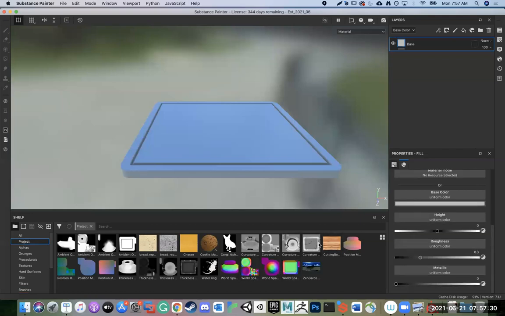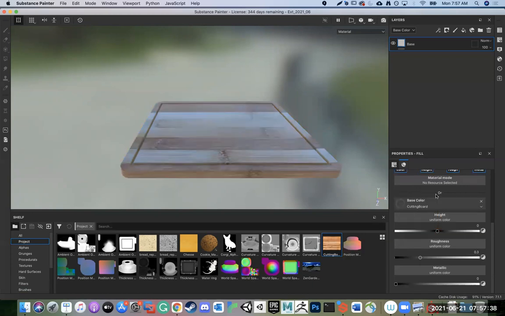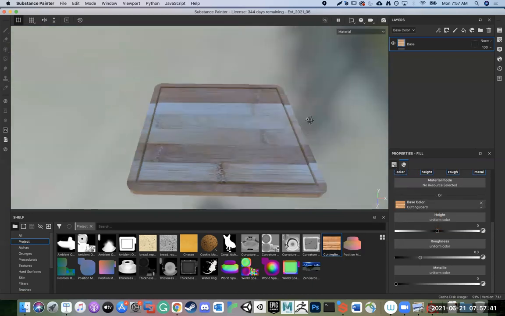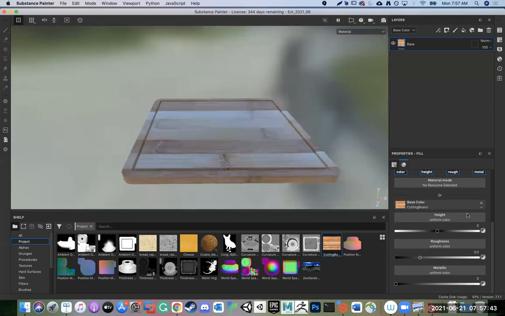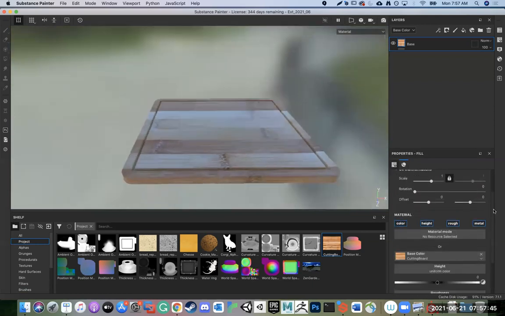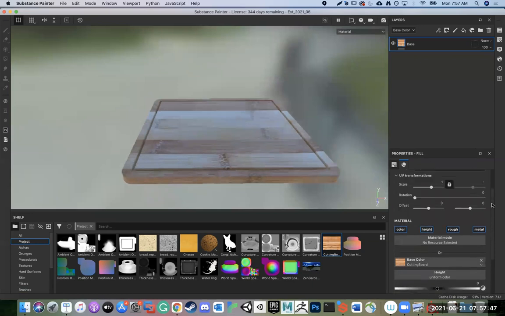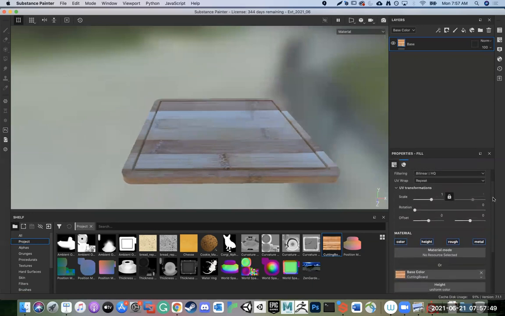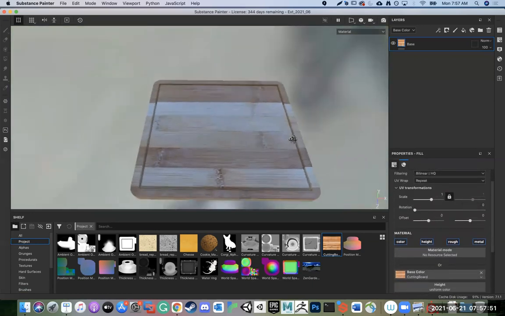So what I'm going to do is take this cutting board texture I made in Photoshop, and you guys should have one you made in Photoshop as well. I'm just going to drag this into base color. Now, if you don't have one, don't worry. You can still follow along. Maybe use some default texture that you can download off the internet. But here we go.